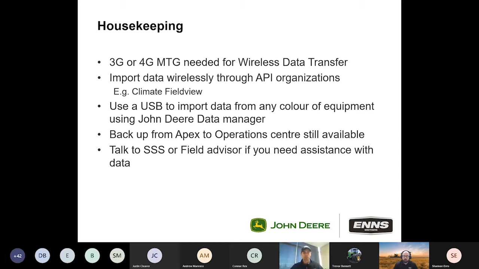Yeah, so I just wanted to chat quickly about some of the things you're going to need for getting wirelessly connected to Operations Center and some of the different ways that you can bring information in. When you're looking at any of your equipment, if you have a 3G or 4G MTG, then you should have the capability to bring data in wirelessly into Operations Center. If it's not set up, then just contact your field advisor or your solution support specialist, and we can help you go through some of the things you have to do to get that equipment set up. But for the most part, it's just activating devices. That is probably one of the most seamless ways to get your data into Operations Center.